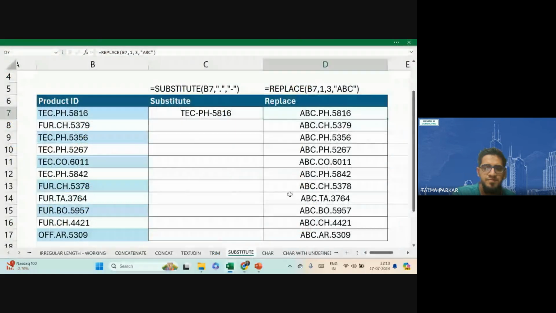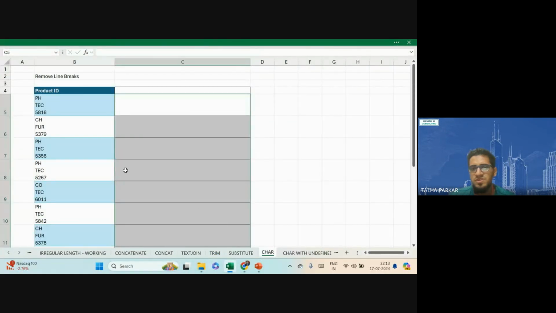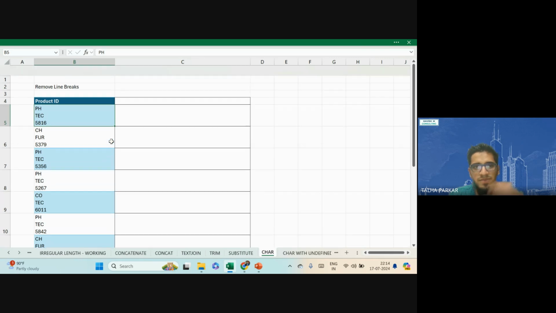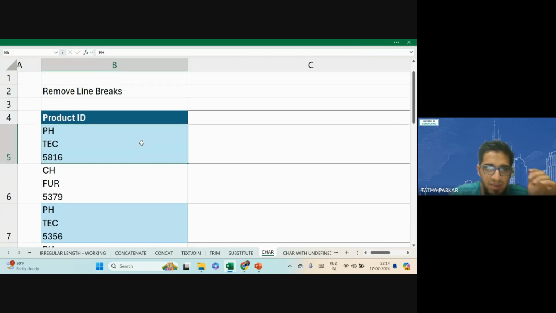Okay. Please come to the next sheet, which is CHAR. It's called CHAR, which is for character. Please come to that sheet. And now here, this is a very interesting example. Many times the data comes from a system, or you copy data from somewhere, maybe from a PDF, and a lot of times some unwanted character comes in that cannot be removed even by TRIM.